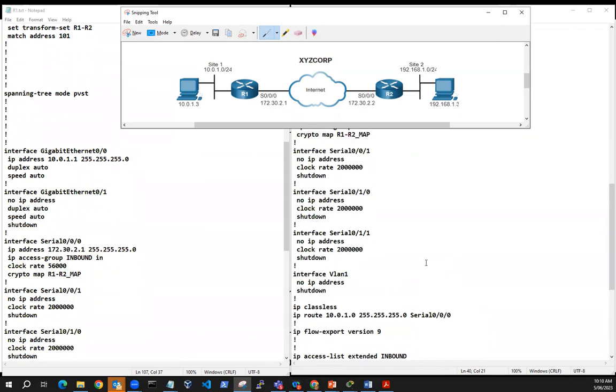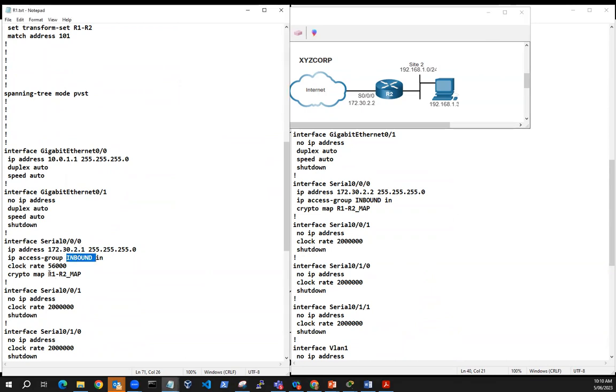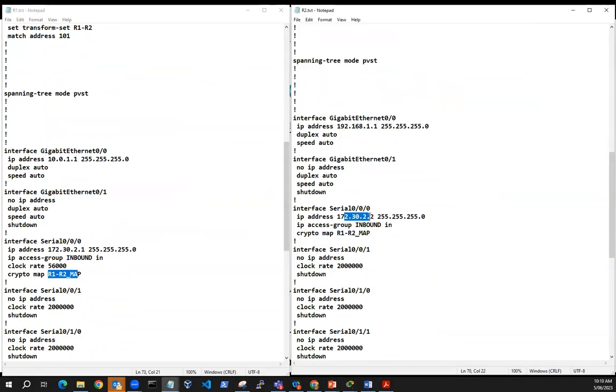Okay, a couple of other things that we've got here. So we've got serial 0/0/0 configured. You can see here 172.30.32. And we've also got an ACL applied, and we've got the crypto map applied as well. You can see with this one, it's got 32.2. It's got an inbound ACL applied, and it's got the crypto map applied as well.